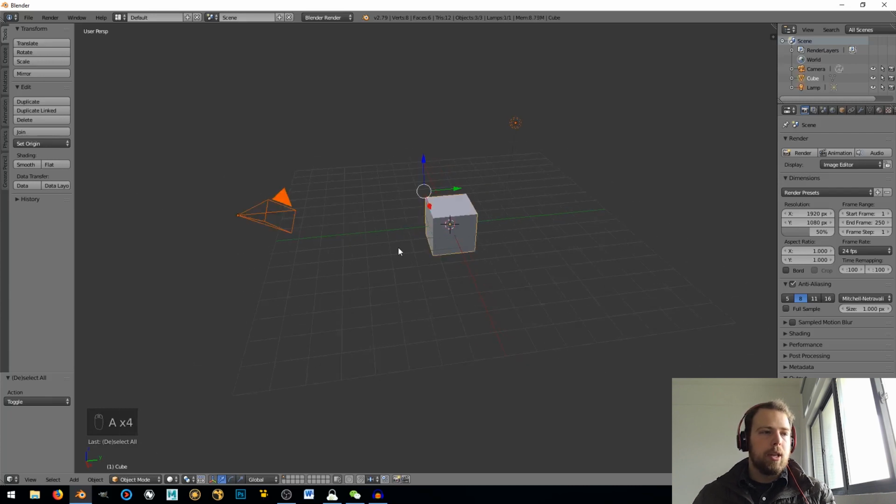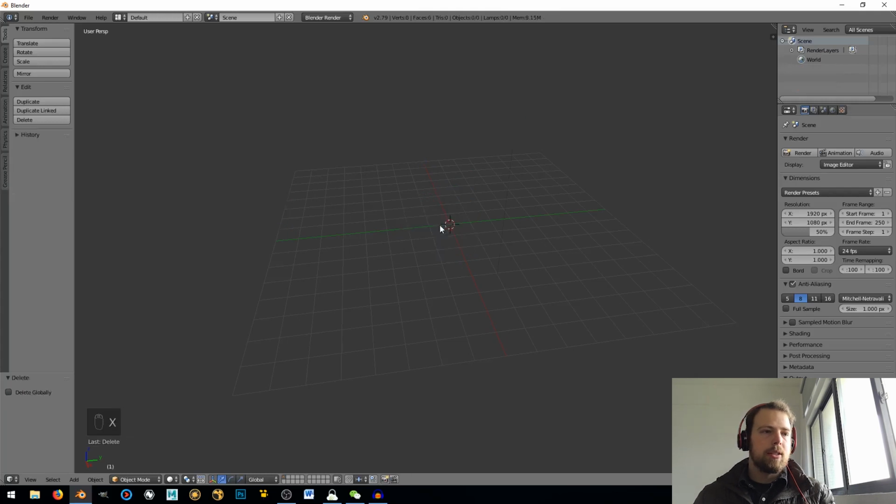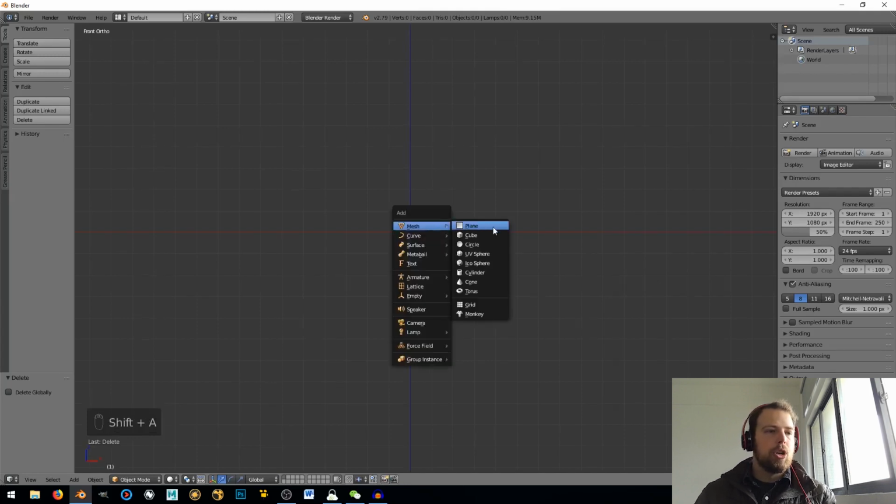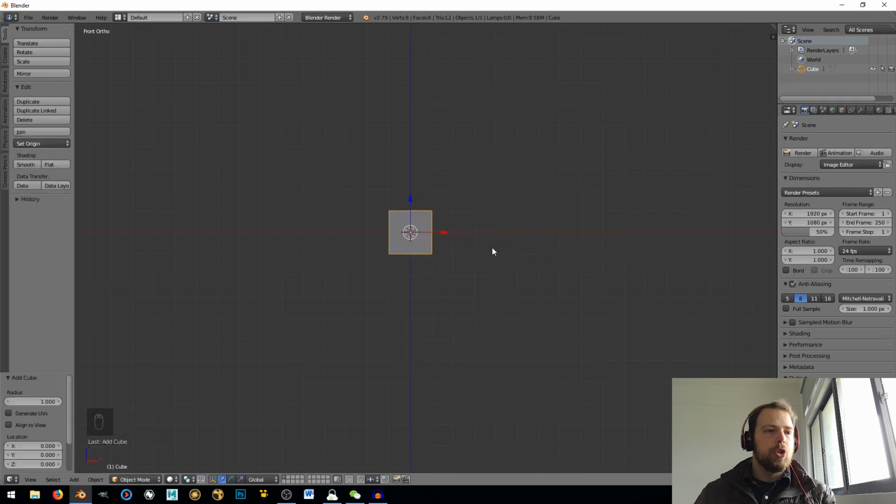I'm just going to double hit A to make sure everything's selected, and X and delete. I'm going to go 1 for my front view and 5 for orthographic. Shift A, mesh, let's do a cube. Okay, let's go ahead and scale this in the X.